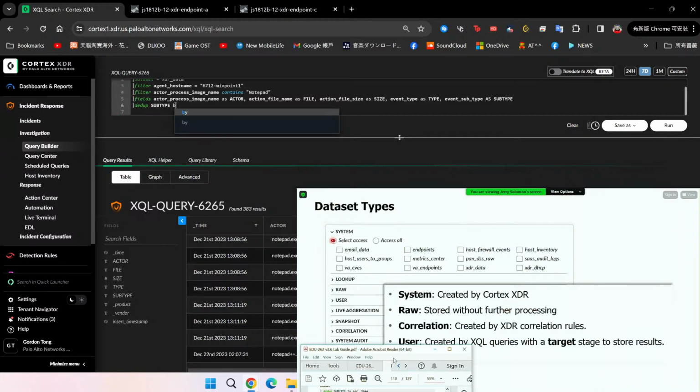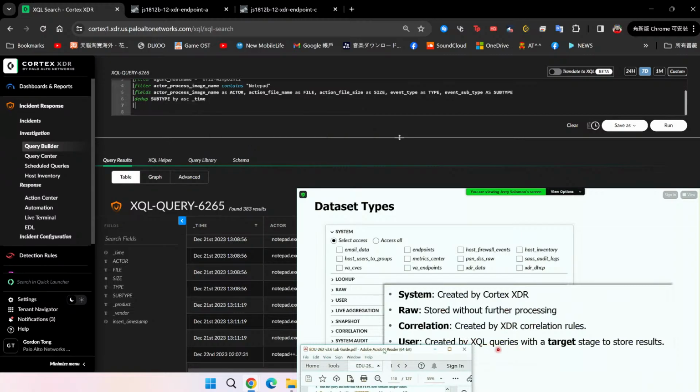So we have different dataset types. A system dataset is created by XDR, like xdr_data. There are raw datasets that get stored without further processing. The data that goes into them doesn't get processed by our parsing rules. We have correlation datasets created by correlation rules, and then user datasets. When you build a query and use target as the last stage, the result is a user dataset.